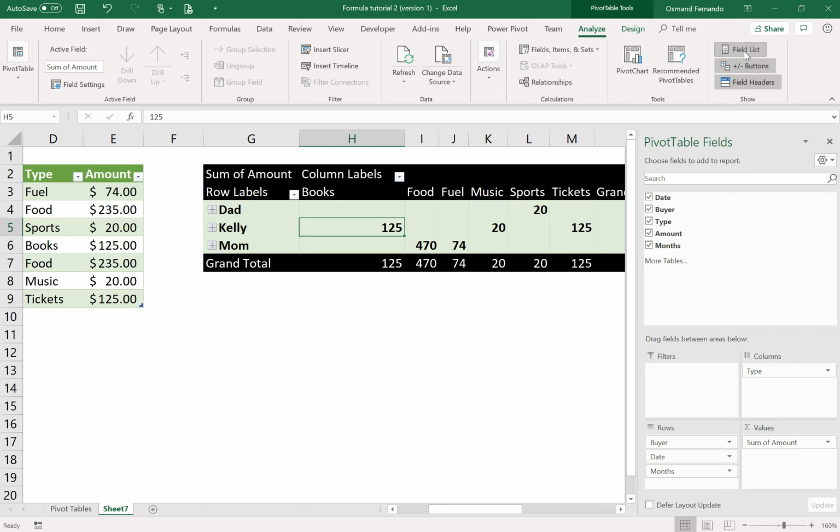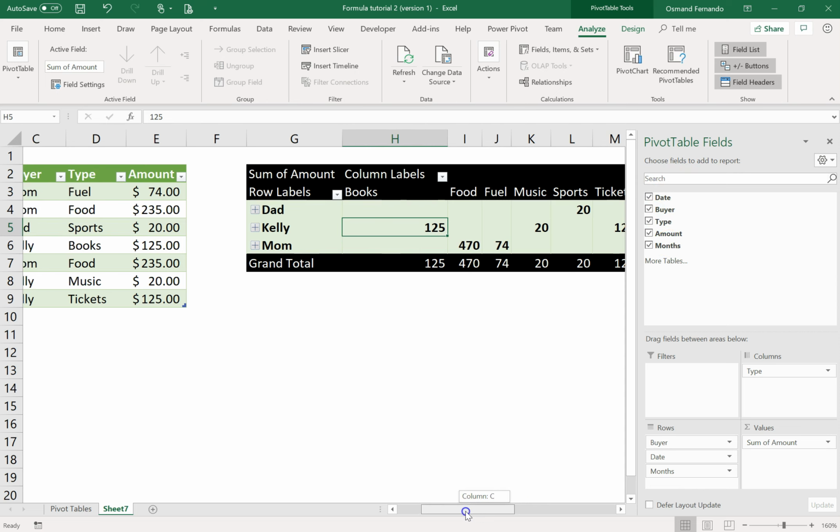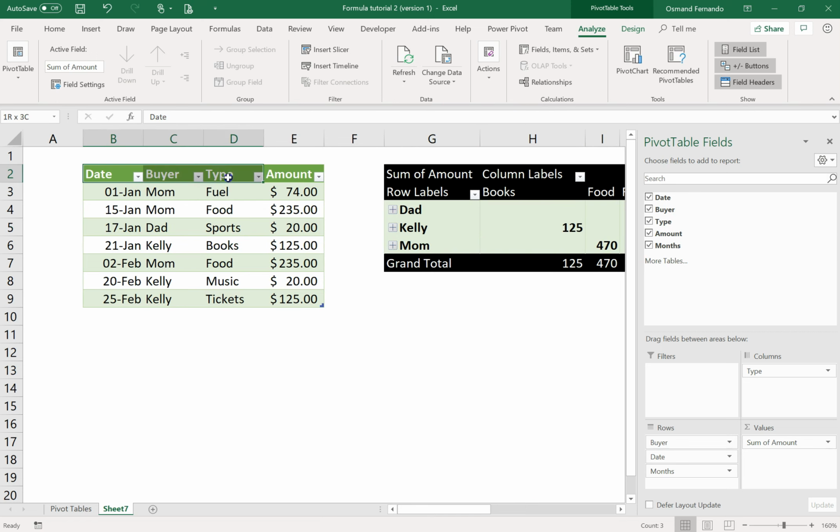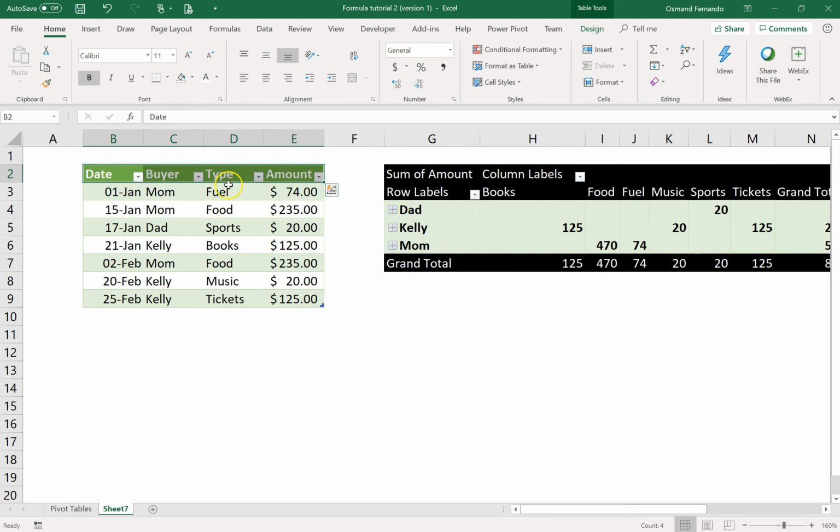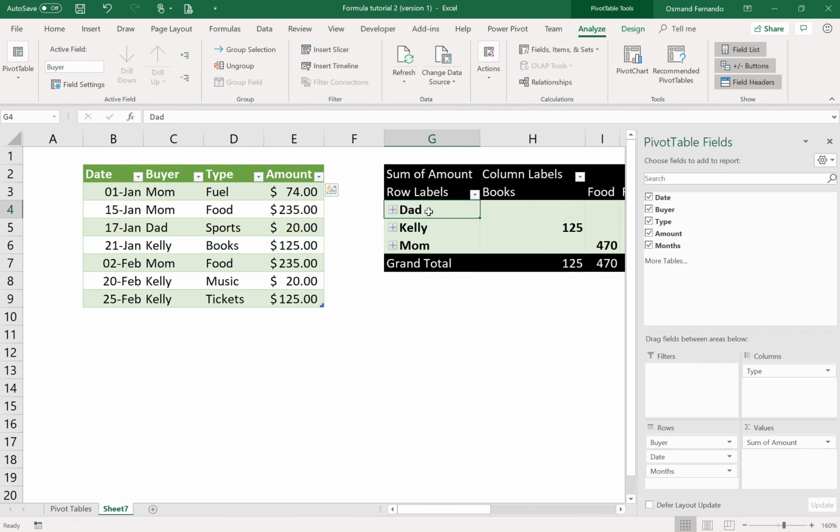Sometimes you may have difficulties finding how to get the field list, right? So what is this pivot table fields? Actually, these are the headings in your columns in the table area. So these date, buyer, type, amount are your column headings under the pivot table fields, the top part. And then we have these four sections: filters, columns, values, rows, right?